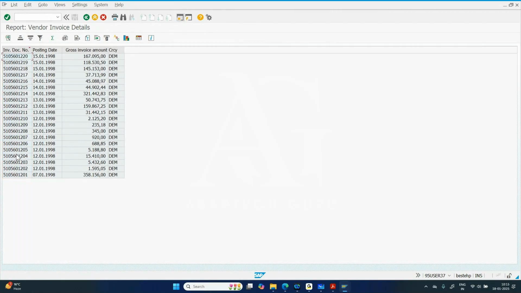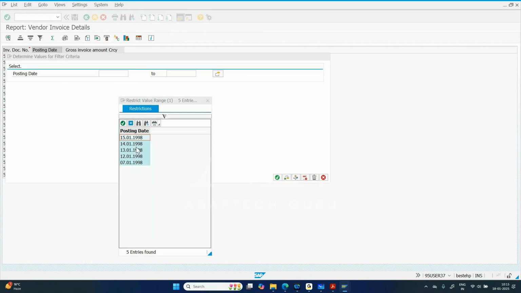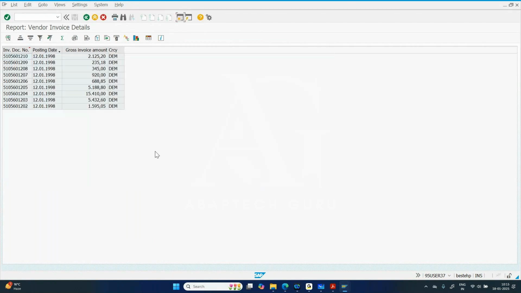Already we have filtered the data based on the selection screen input, but still I want to filter the data based on the date. Now you can select this column, you can go with this option, set filter. Now it's asking, so I want to filter the data based on a specific date, 12/01/1998. So you will get the result of only that date.